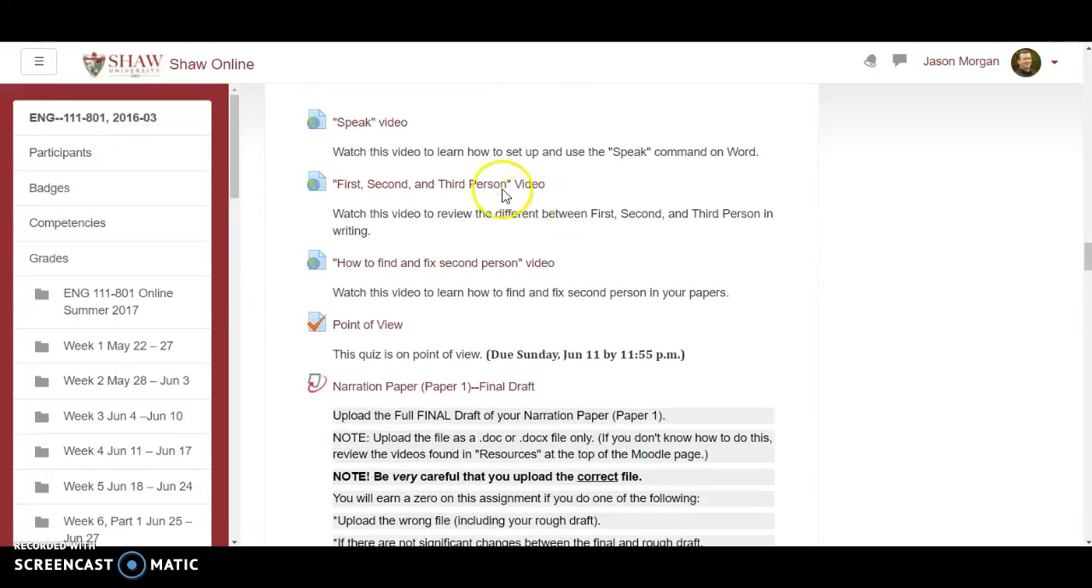So, the Speak video. This is just a tool you can use that will help you improve your writing. There is nothing wrong with using spell check. There's nothing wrong with using things like Grammarly or other tools to help you with your writing. That's fine. Speak is just one of those tools. The video is kind of self-explanatory, so watch that video, and it will show you how it can help you with your writing.